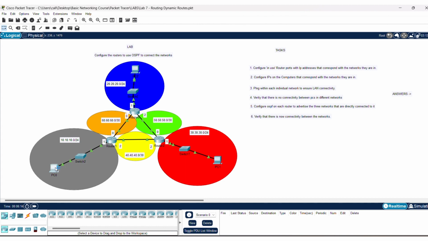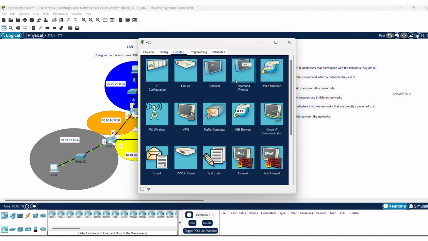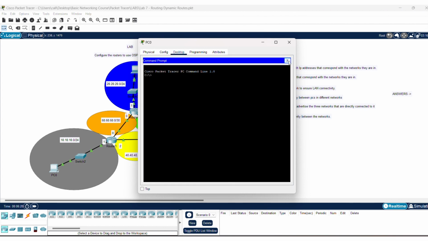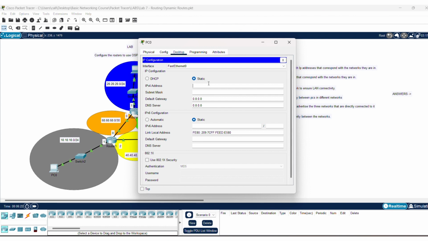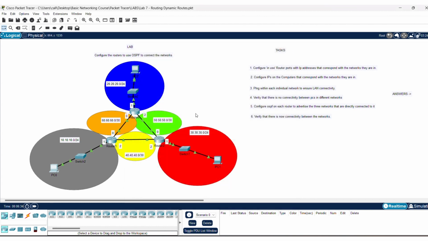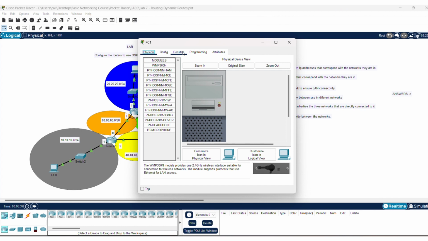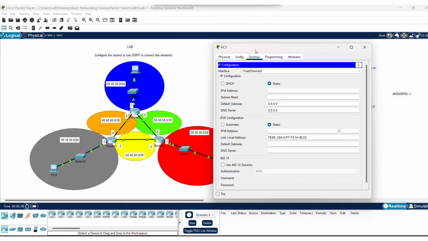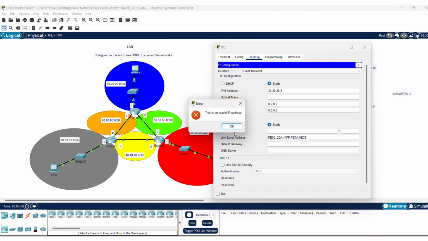We'll just start with PC 0. Go ahead and hop into the IP configuration. We'll give it 10.10.10.3, 255.255.255.0 for that /24. Give it the IP address of the router interface that's closest to us, our default gateway. Hop into PC 1. IP configuration, give it a 30.30.30.3. Oops. Try that one more time.